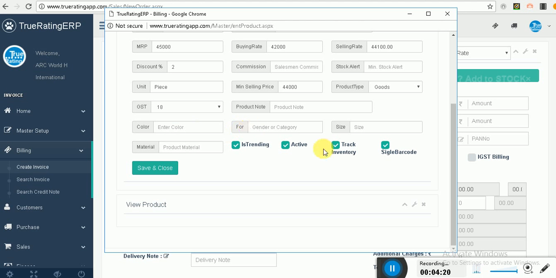Here the important thing is track inventory. If you enable track inventory, then it won't allow you to add the item into the invoice until it is added to your stock. Once it is added to your stock, then only you can sell that item. So for the time being, I'm just removing that. Now track inventory is disabled. I save and close this.